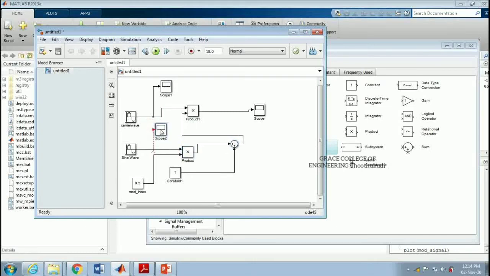Just a click and drag operation now. I am clicking and dragging. So now we can see the carrier wave using this scope 1. Then our message wave, so I can write it as message wave, as an output to scope 2. Then again, lastly, to see our modulator output, here I have placed another scope. So this is the procedure to draw a block.